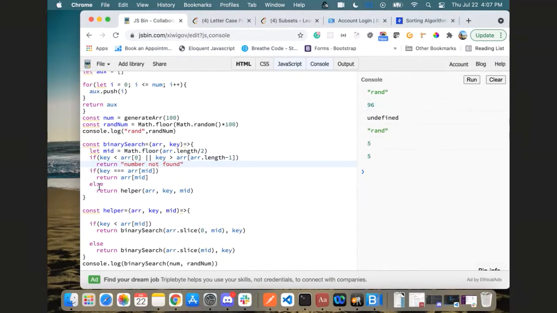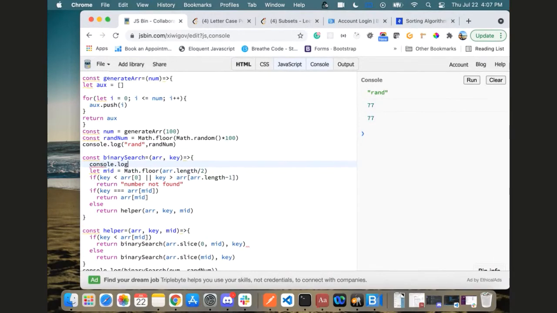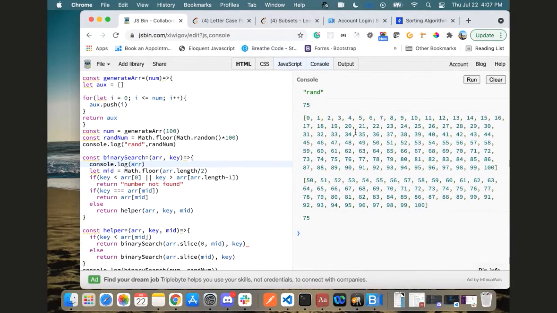So we have here if, and we have else, and we have the helper here. Once we generate that, we have 77. Console log the number, and now let's console log this array, so I can see how it goes lower and lower, including left and right. We have 75, and this array, which is 75 bigger than 50, so we have 50, and surprisingly 75 is the middle point right here. Then the function ends, and that's it.